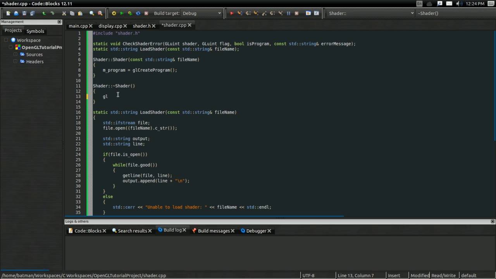And in our destructor, I'm going to say glDeleteProgram, and I'm going to pass in m_program. Because, you know, once we're done with it, we don't want the program sticking around on the GPU forever, so that'll tell OpenGL, hey, we want to delete the program. Pretty simple, nothing too mind-blowing just yet.